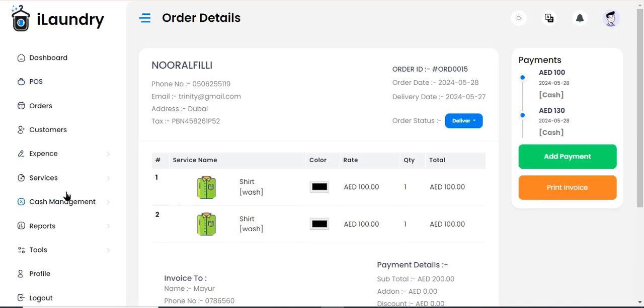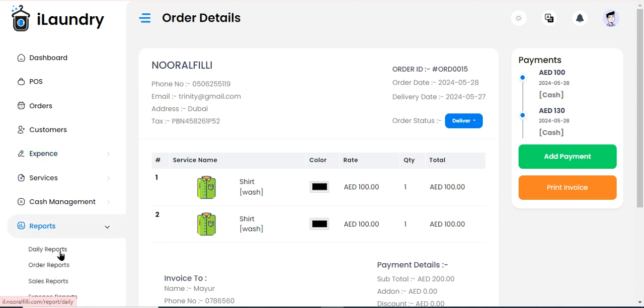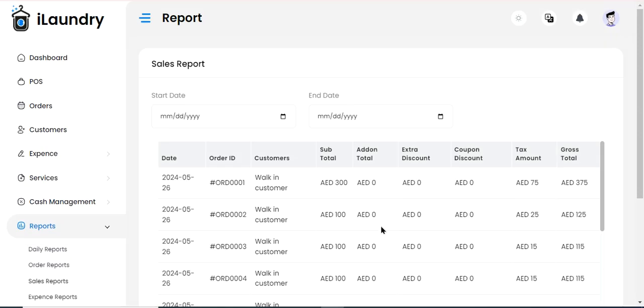So after saving, you can add a customer here, and also there is the expense, your daily expense in your store. You can add from the expense list, like petrol, delivery person salary, all of it you can add from here. You can see your report from here, daily report, order report, sales report. You can see everything from here. I mean how much you sell daily, you can see here.